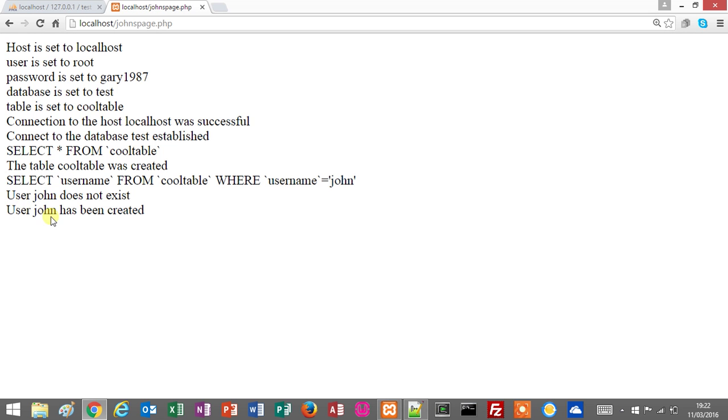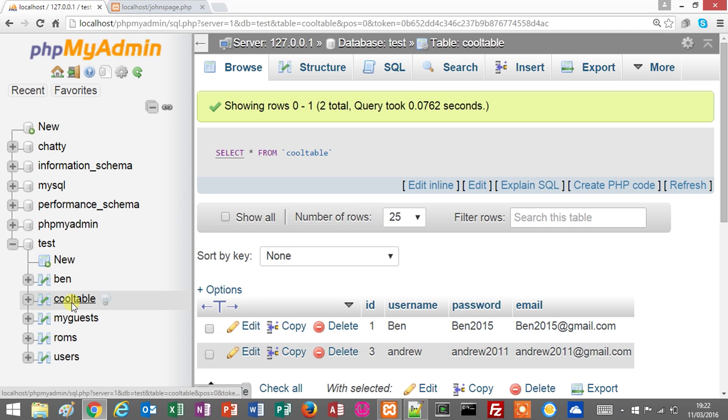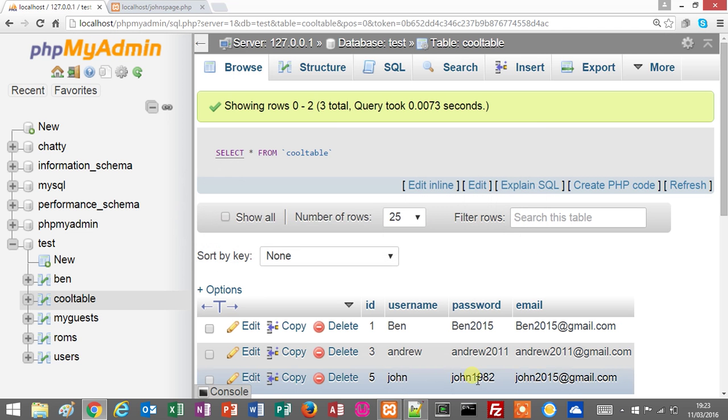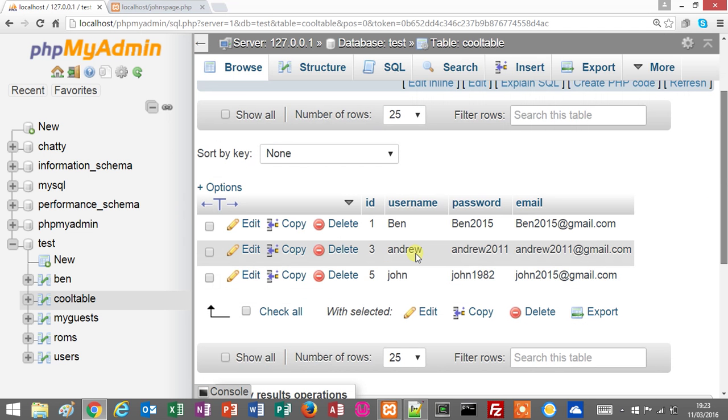Yep, John has been created, and it quite rightly identified that John didn't exist, but now John's been created, so let's refresh. Yeah, now John's created, you can see that at the bottom. So there's John there. So that's all good. The user John's now created.